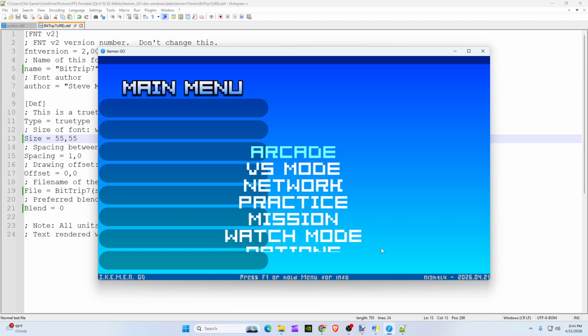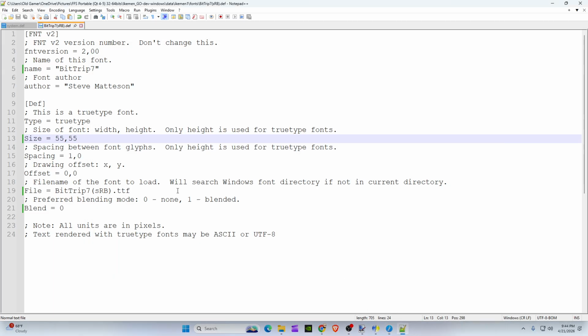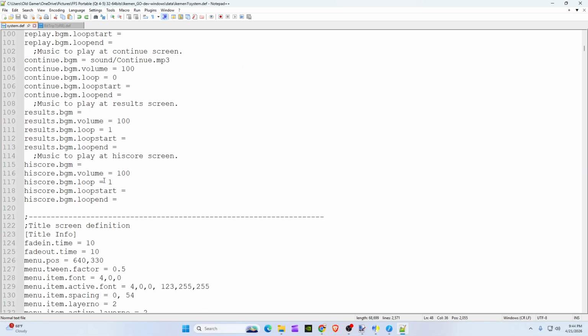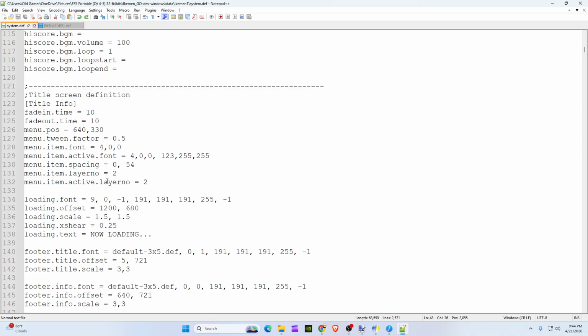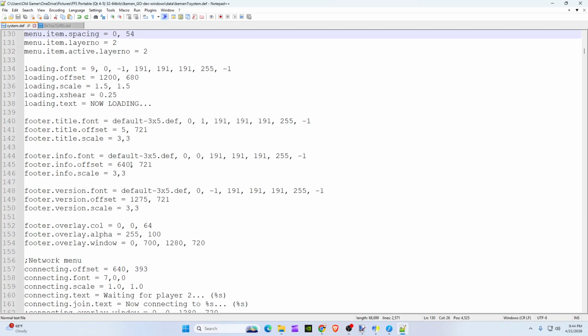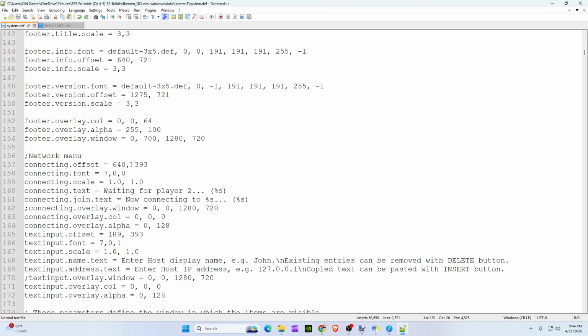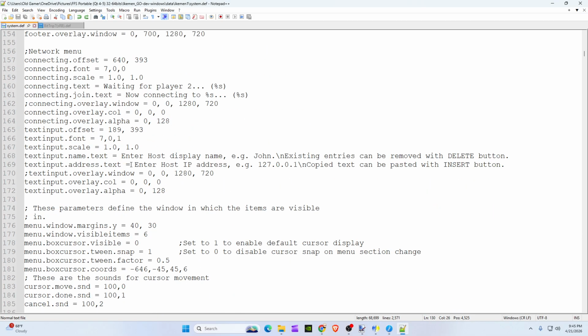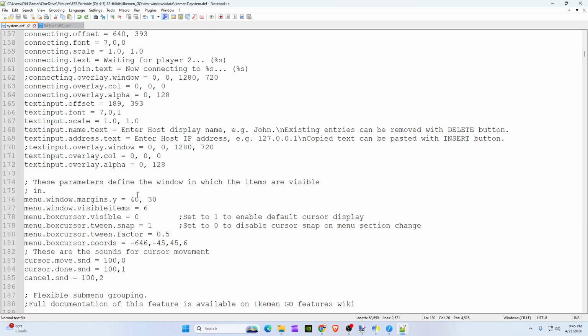Okay, so this is where we're gonna go ahead and open up our system.def on the settings here. Let's go back to the title screen settings. Okay. The spacing, I think it's kind of fine. We're gonna have to open up the spacing a little bit. We're gonna scroll down a little bit. Okay, this is the now loading. We're gonna come back for that later. Okay, what we're looking for, here we go. This is what we're looking for.